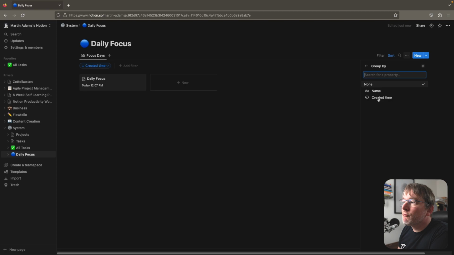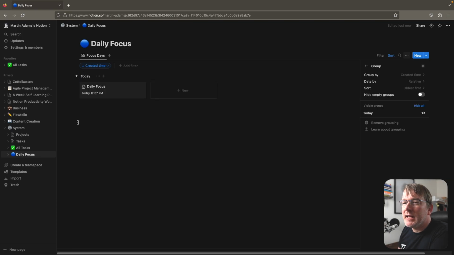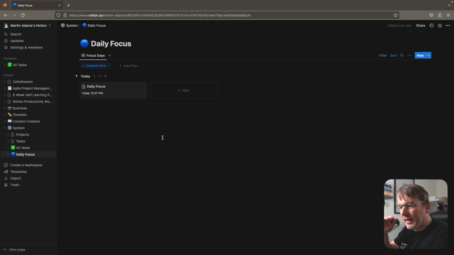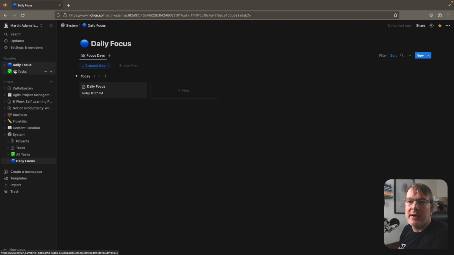I can also group this by created time. I believe what that will do is I'll have today, last 7 days, and then anything older, which is quite nice. That way I get a nice separation of knowing where my current daily focus is. And that's fine. So what I would do then is star this. So in my favorites, I've got all my tasks, and I've got my daily focus.